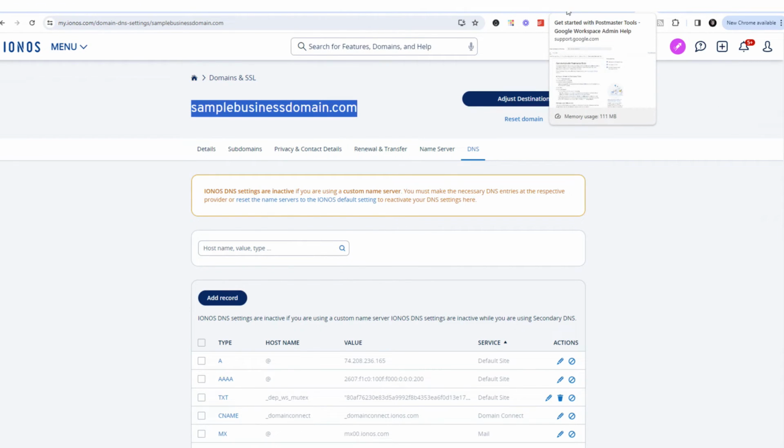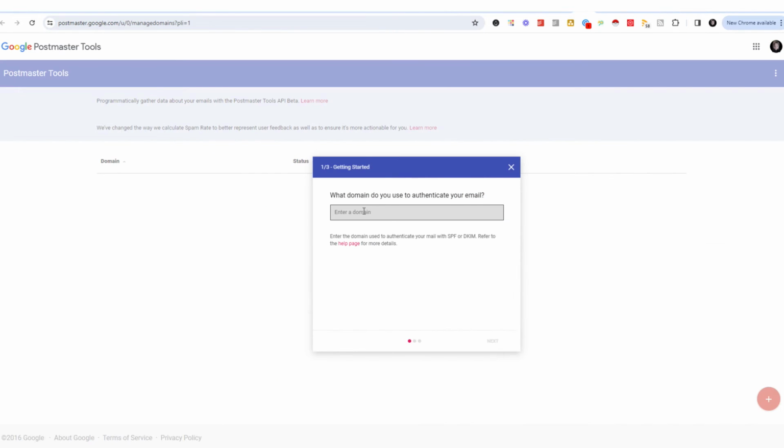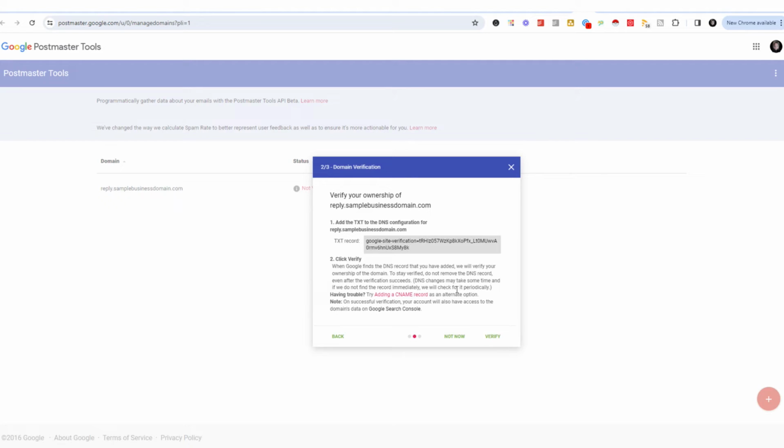Let's go back to the Google domain. We're going to do reply dot samplebusinessdomain.com. Now I've got everything set up, so I'm going to hit next, and you're going to see it's not verified. Here's why. Verify ownership of the sample domain by adding the text to the DNS configurations for the sample reply.